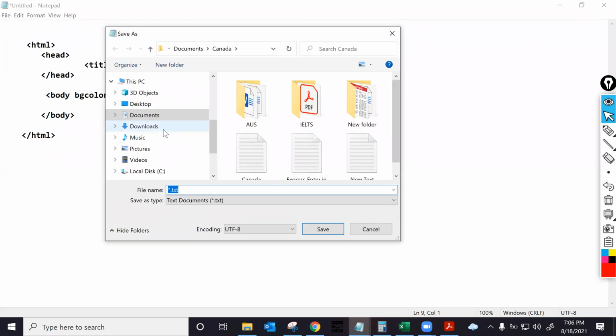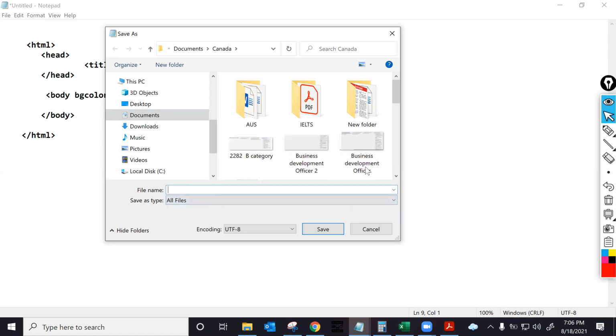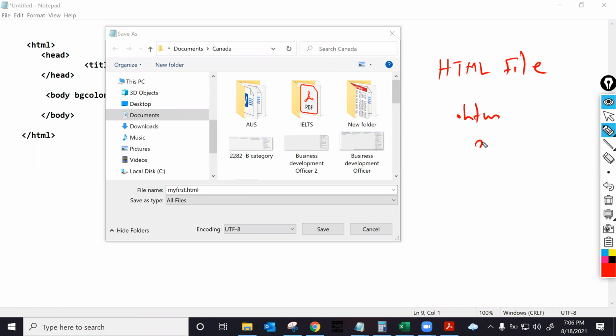When you save this, you have to put the save as type as all. My first... you say my first dot HTML. You have to mention that. So the HTML file, hypertext markup language file, should be saved as .html or .htm.